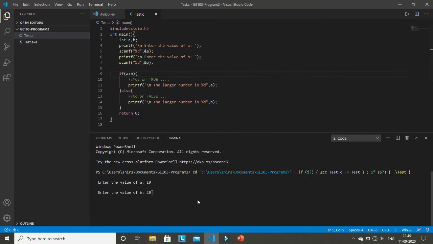Do you think A greater than B is true? No, it's not true, because A is 10, B is 20. It means this statement A greater than B is false. So it will not execute this part, it will directly come and execute this part. It will execute this printf function, and it will say the larger number is %d. So it will print the value of B. What is the value of B here? You are supplying 20, so it will print 20. See, it is printing the larger number is 20.